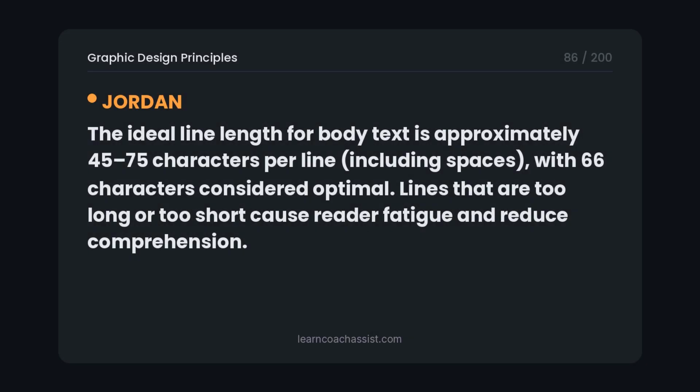What is the ideal line length for body text? The ideal line length for body text is approximately 45 to 75 characters per line, including spaces, with 66 characters considered optimal. Lines that are too long or too short cause reader fatigue and reduce comprehension.